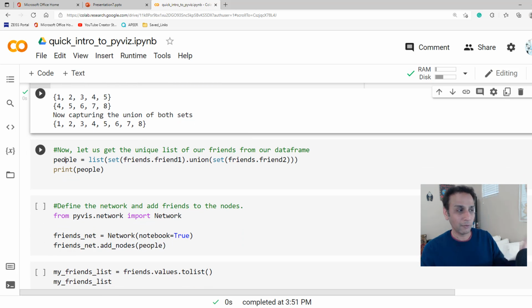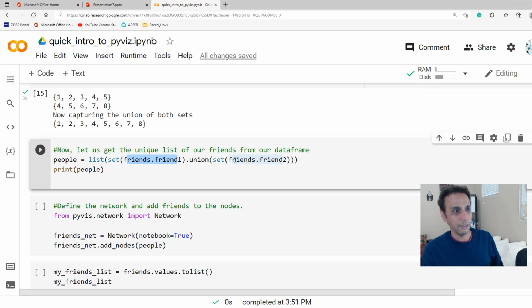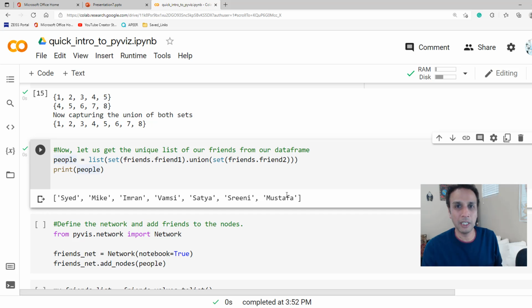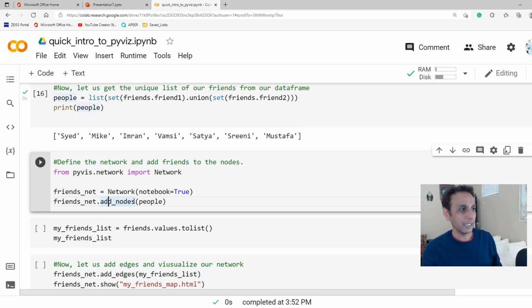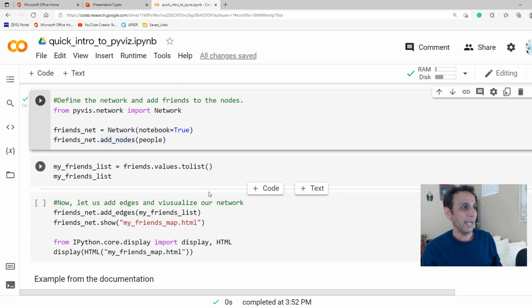My people in this network equals list of set friend 1, friend 2, union. And when you do that, you get all the names. So basically, I'm trying to get all the unique names in my data frame. And this is my universe of friends. Okay, now let's go ahead and visualize the network. This is the easy part. pyviz makes it easy. So first of all, let's define our network as my friends network and add the nodes from people. So it adds 1, 2, 3, 4, 5, 6, 7 nodes right there. So let's go ahead and add them as nodes. And nodes are added.